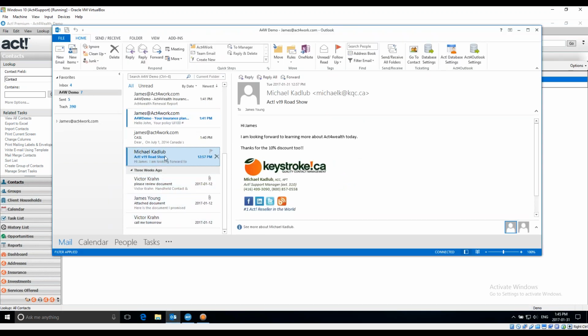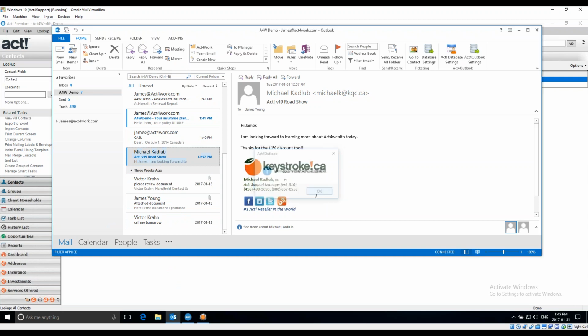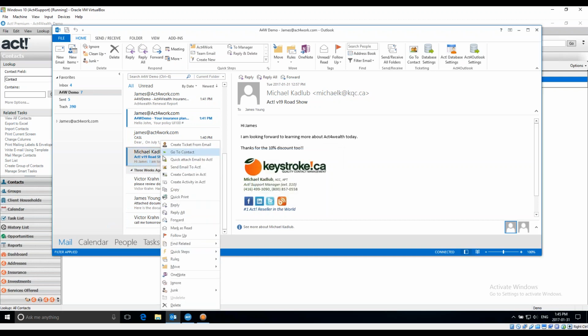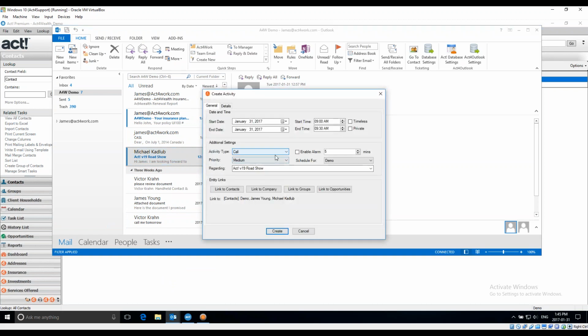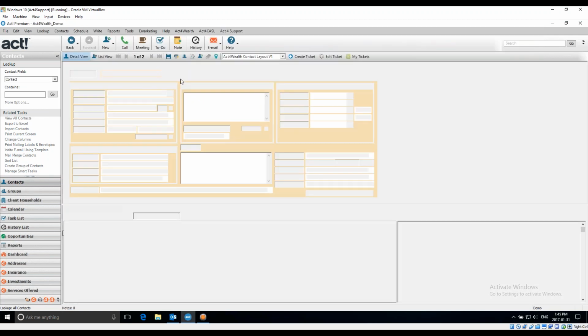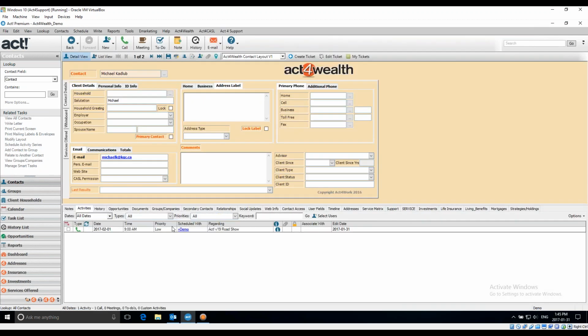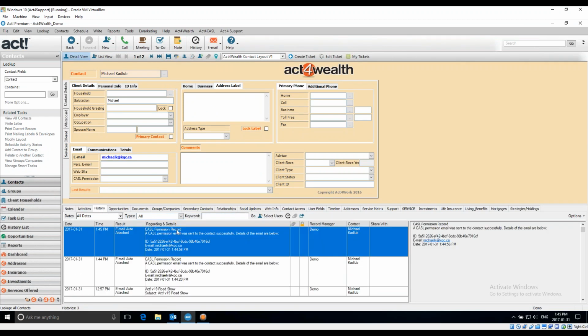The other piece I can now take from this Outlook entry is I can attach this email to Michael's record. So it's instantly sent that email over to his record. But then I can also take this and I can create an activity in Act. So I want to be able to call Michael, I want to give him a shout tomorrow. So I'm just going to set this up as a quick activity. It's going to link to myself and Michael, and I've created this in Act instantly. So if I go to Michael's record, and if I look at the activities, there's the activity to call him tomorrow, and there's the history record of the permissions that have been sent out.